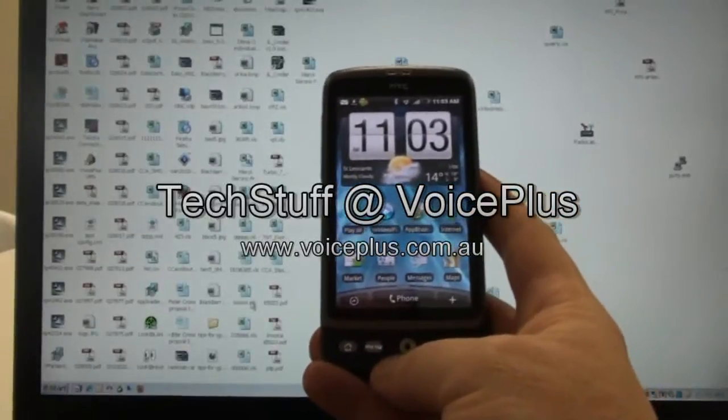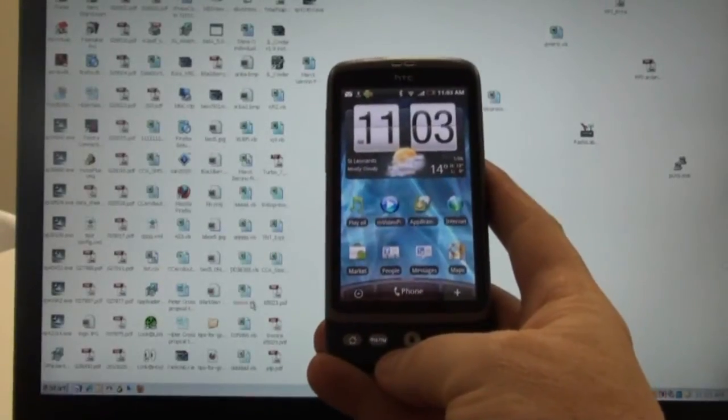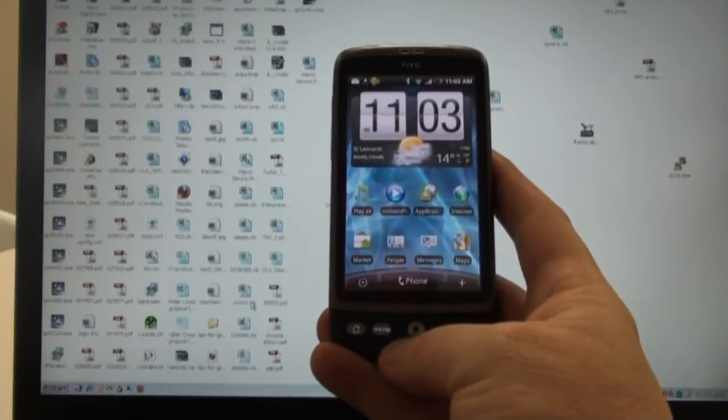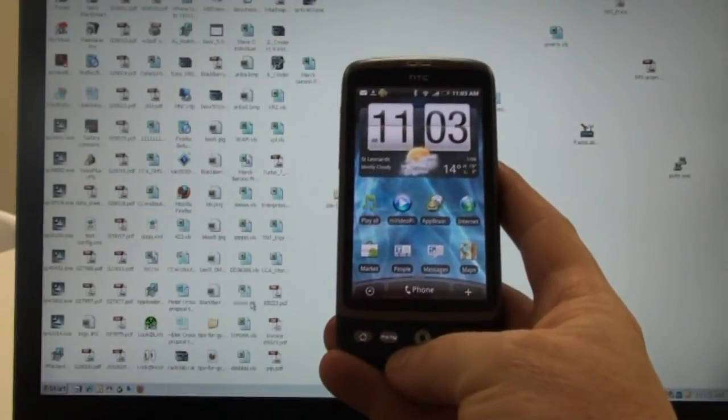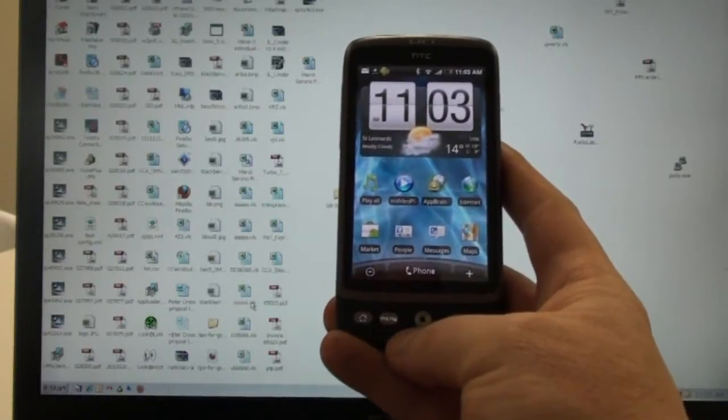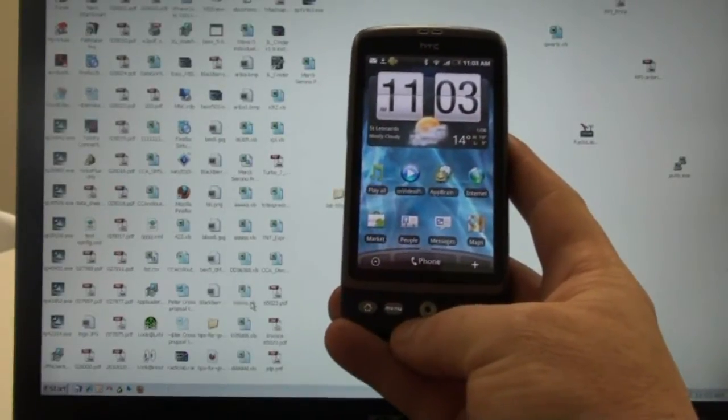This is David from Tech Stuff at Voice Plus, and today we'll be tethering the HTC Desire to the laptop via Bluetooth, which basically means you'll be able to wirelessly connect your computer to the internet.